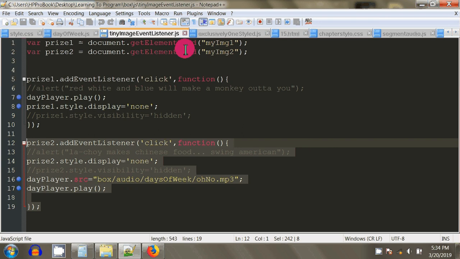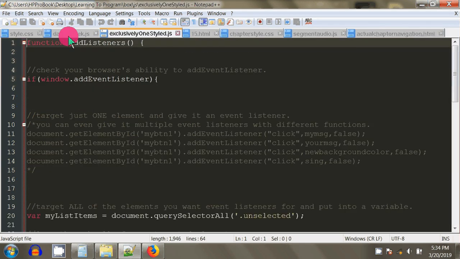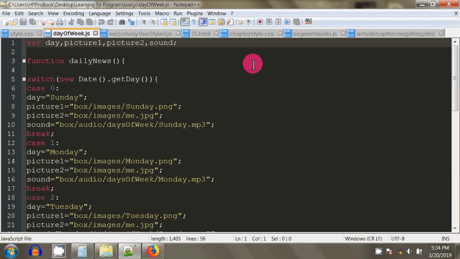Let's close that up. Now let's check out the day of the week JavaScript. This is the JavaScript that is going to figure out what day of the week it is and then set some values to some variables. On line 1, we create 4 variables with one simple statement: var day, picture1, picture2, sound. Then we have a single function called dailyNews, and this dailyNews function does get called when the landing page loads. So function dailyNews, empty parentheses, opening curly brace.